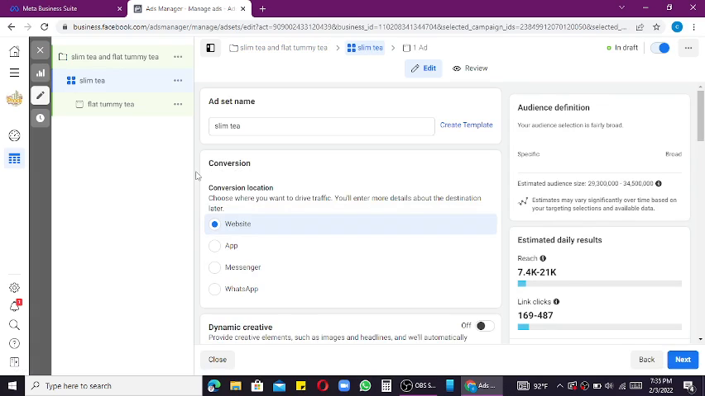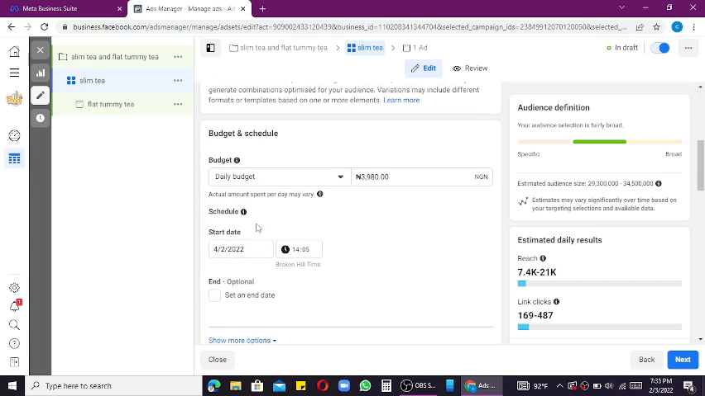Then on this next, you can see that we are on this ad set. That is this first asset. So as you're on this first one, you can see that you leave it on website. You scroll down. What we have here now is budget and schedule.